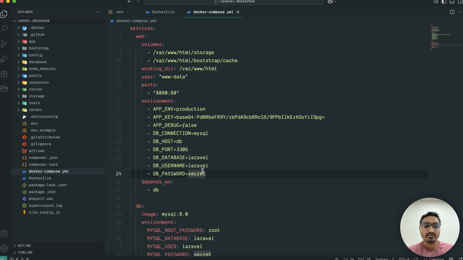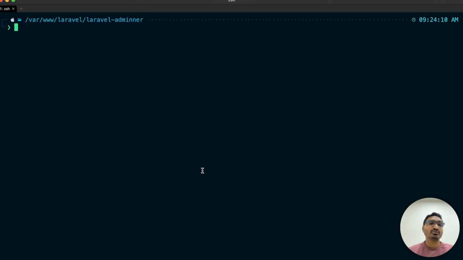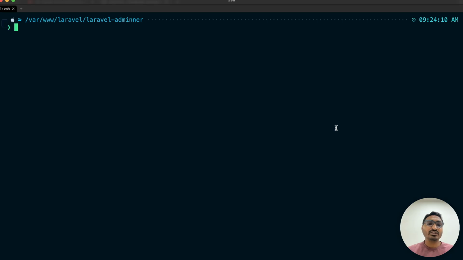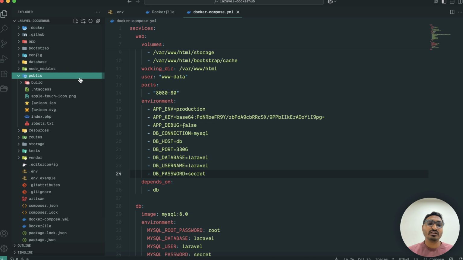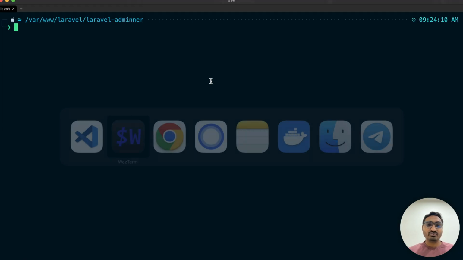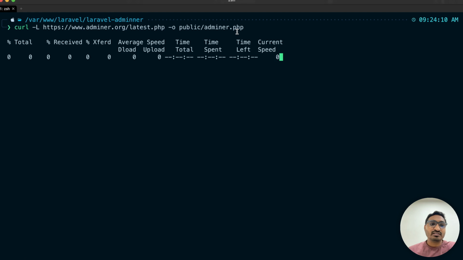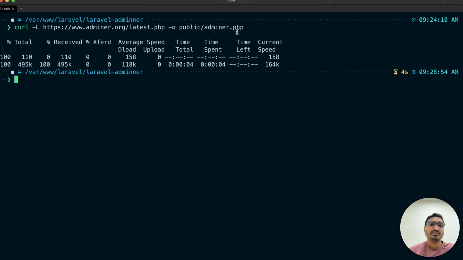Let me go to my terminal. Before writing the command, I can show you that you can manually download it from here, and it is only a single PHP file that you can put inside the public folder. Or if you don't want to do that, you can just use curl like this: -L and then https://adminer.org/latest.php, and the output should go to public/adminer.php. Hit enter, and it is going to download that entire single PHP file, and you can see that it downloaded.